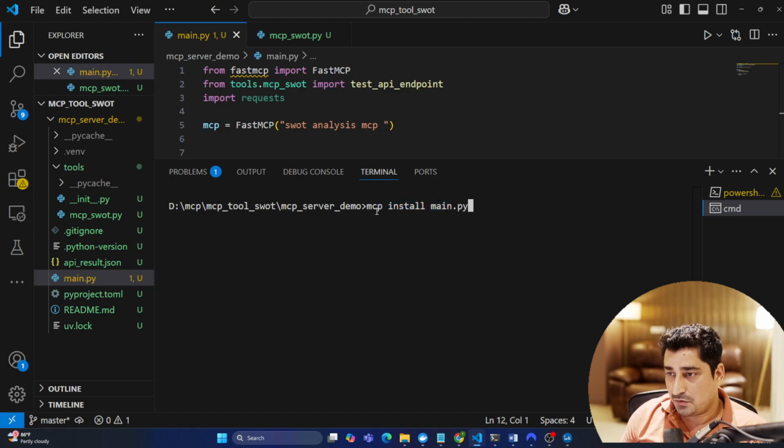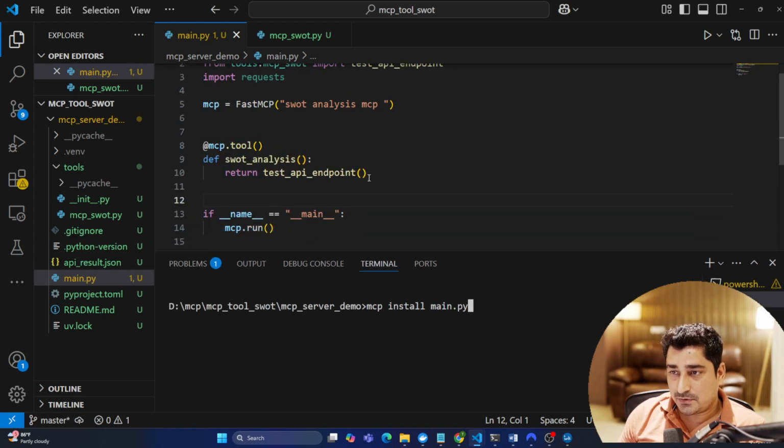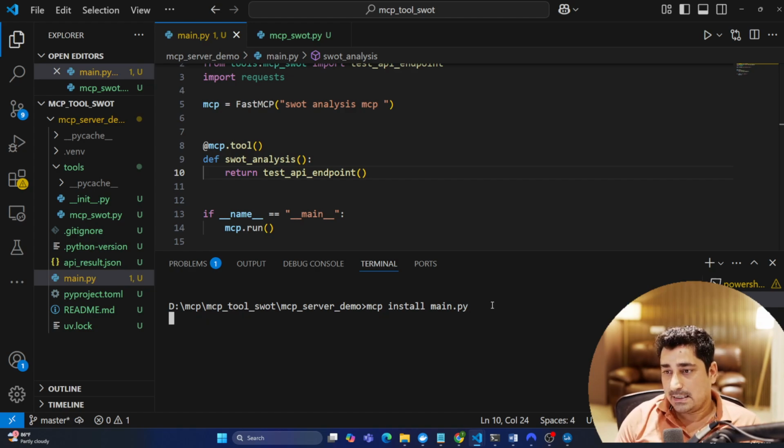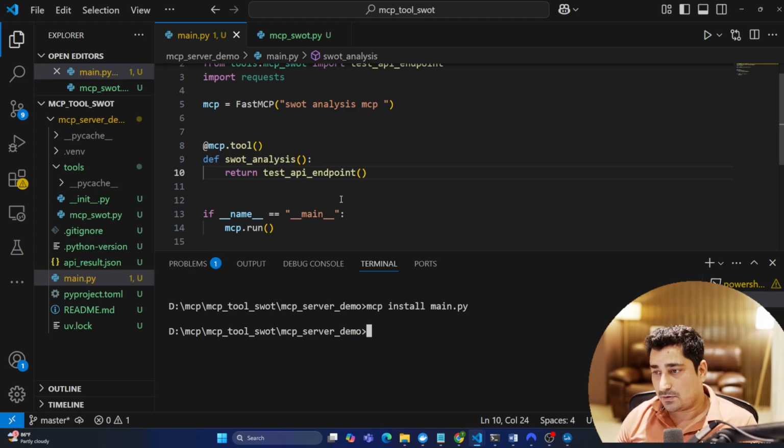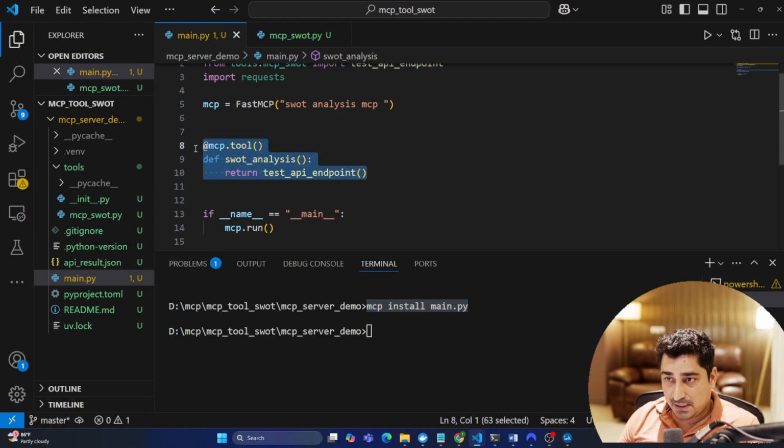What it is going to do is install your tool inside Claude, so that with the help of the tool you will be able to call all the things which we are able to call with the help of our inspector. So MCP install main.py, and hit enter. There is no error. It simply means that it is able to install this particular tool that I have created, and with the help of Claude, I will be able to call it. So let's go and check.